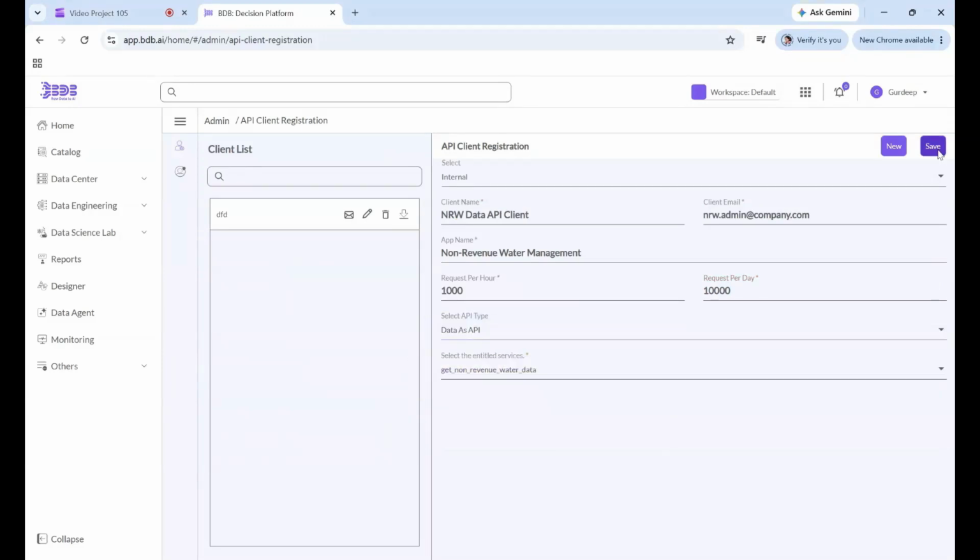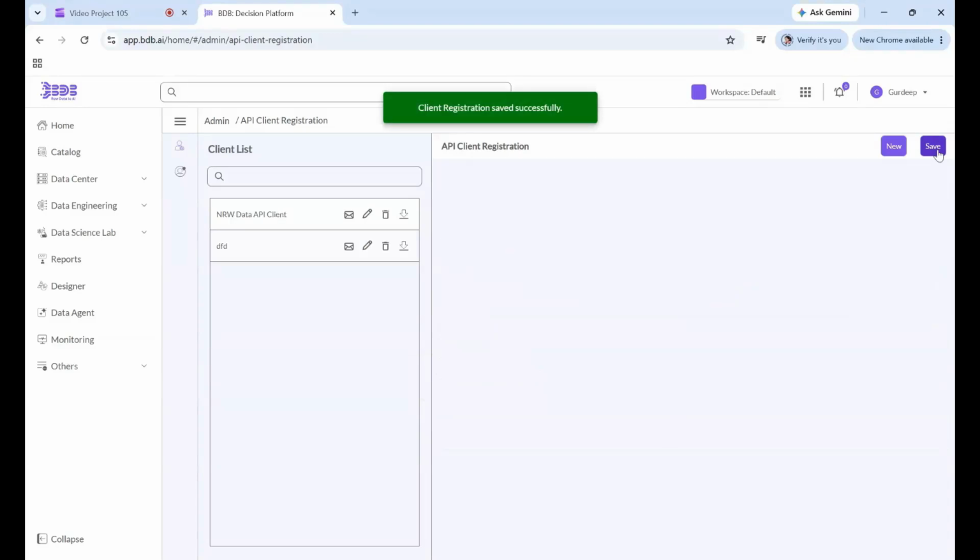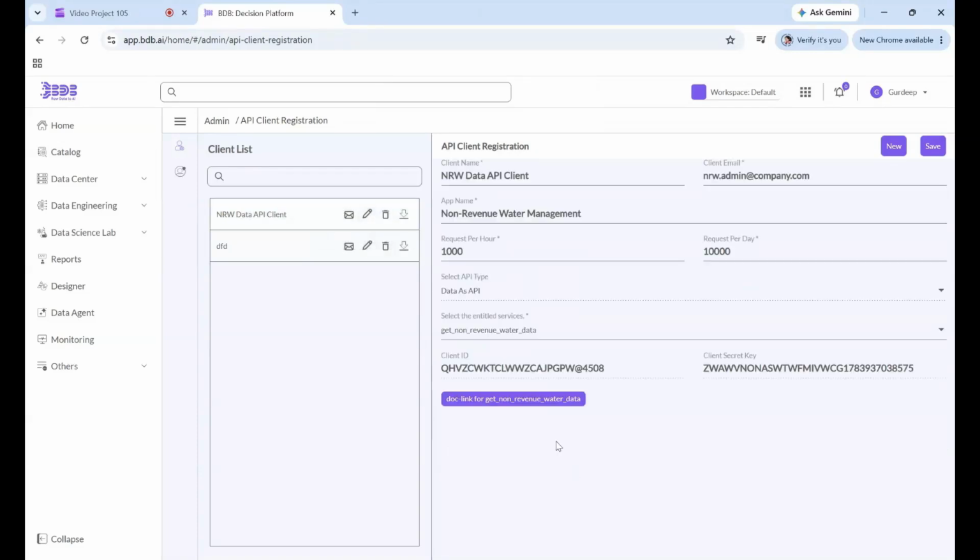After saving the registration, the platform generates a unique client ID and client secret key for the consuming application. These credentials are used to authenticate API requests and should be stored securely. The platform also provides a documentation link for the entitled service.